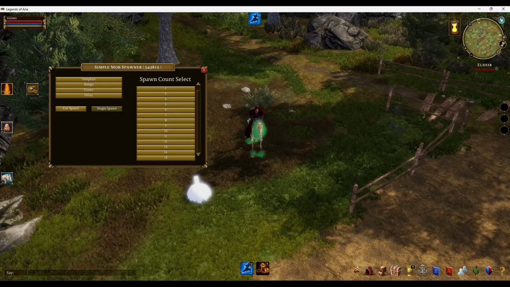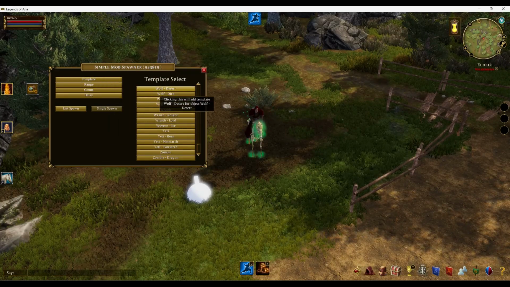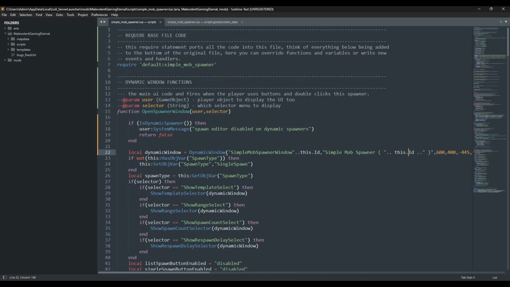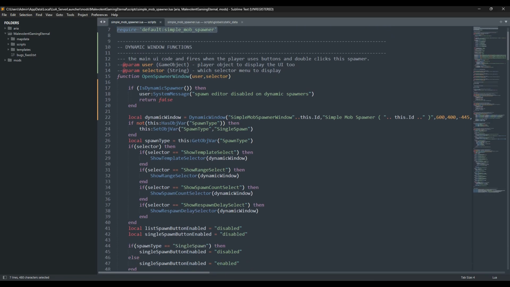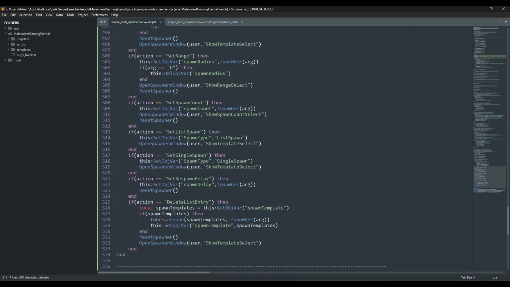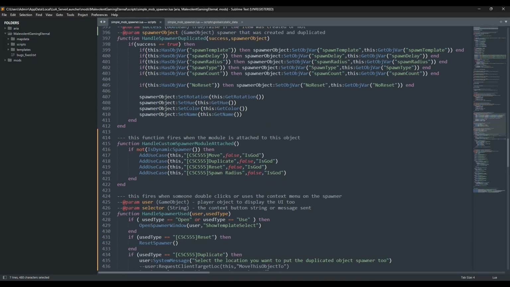You could change these values. Same thing with the count and the delay and the templates. But where do you find this stuff, right? So basically inside the mod, the simple mob spawner is a general script that they supply to you, and what I do is, if you read this real quick, I just attach their simple mob spawner, and then through all this code that's remaining right here, this will modify how the spawner works slightly and add the user interface in.